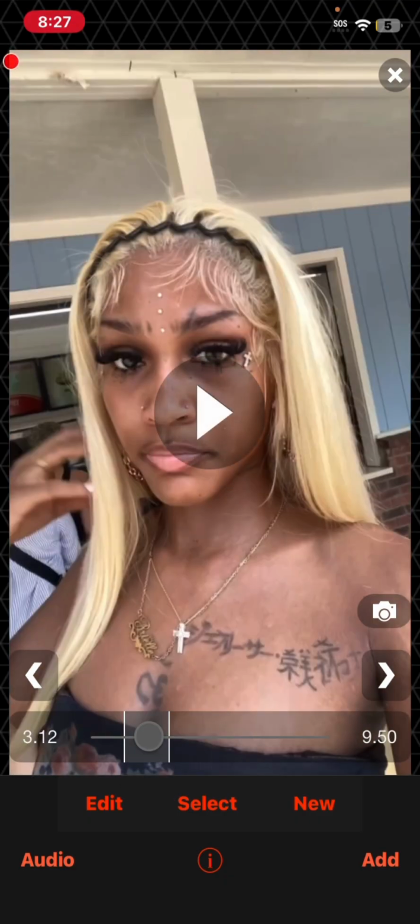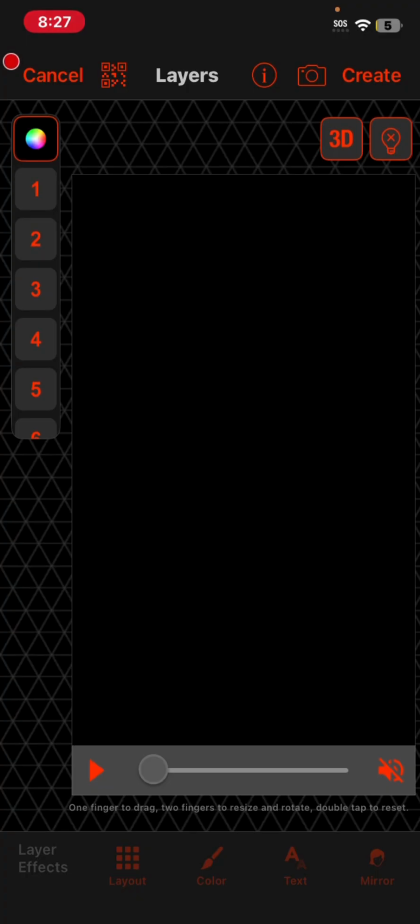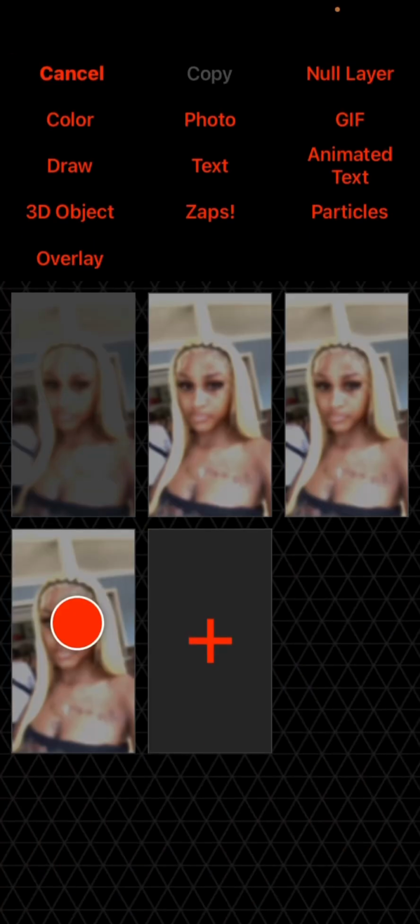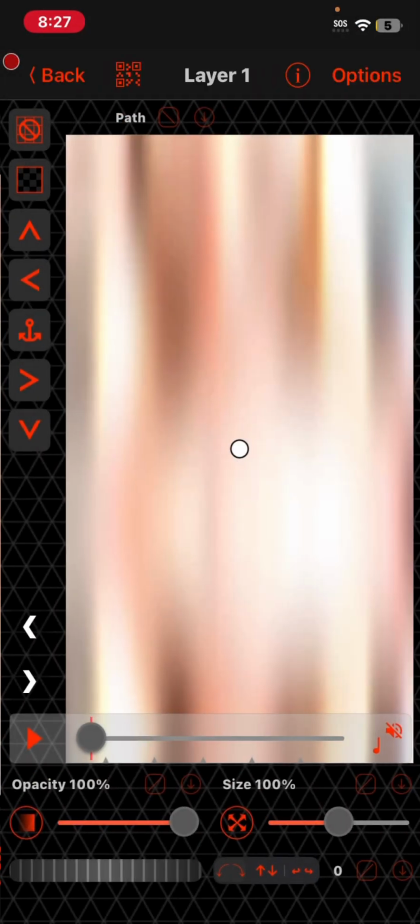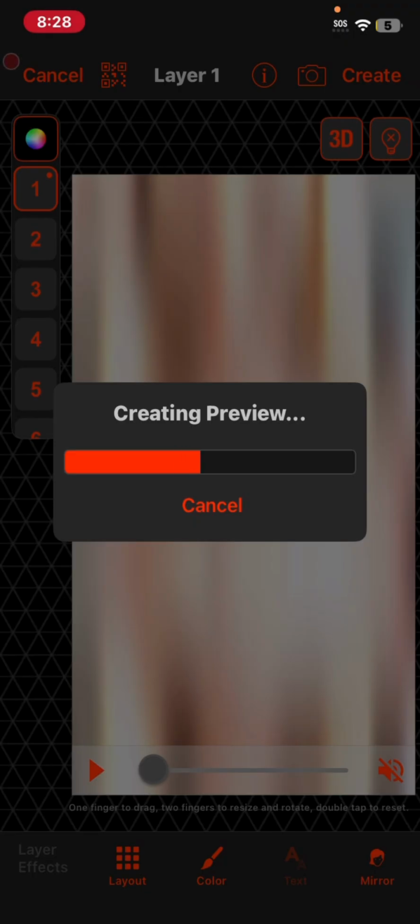Now we're gonna add flicker. I'm gonna show you how I make my flicker. Press multi-layer, select the first layer thing, press this, bring the opacity down on the clip to like 85, press create.